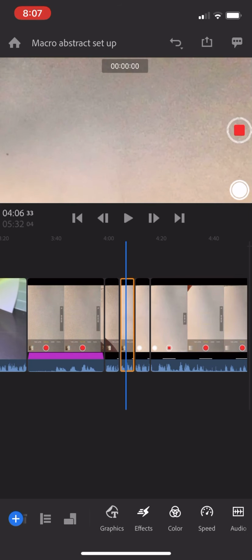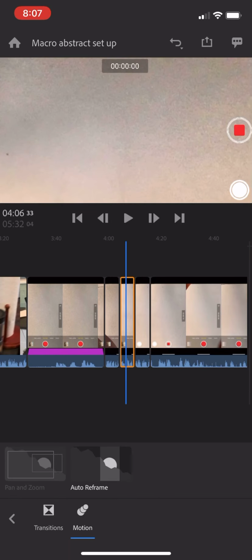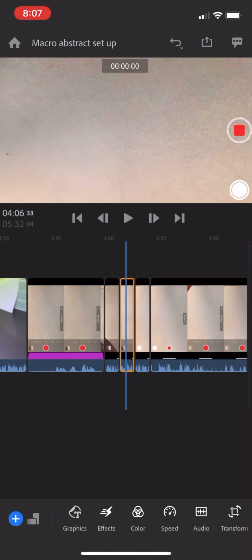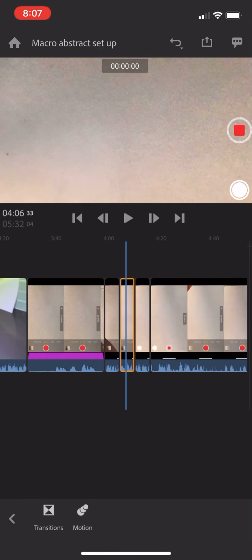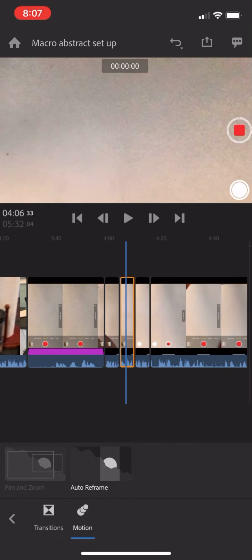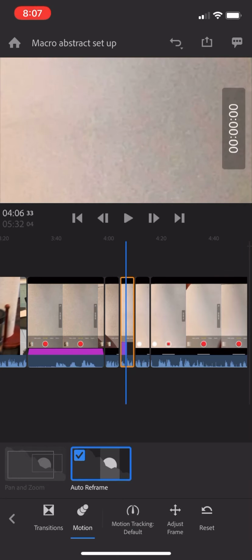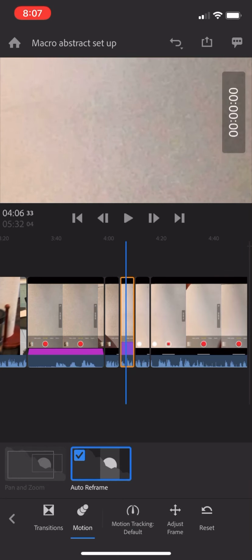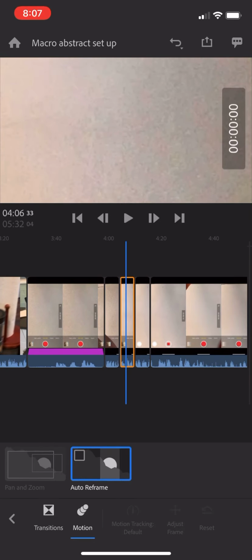To do these effects, you click on the effects button, and there's transitions and motions now. So you can do an auto reframe where it'll sense whatever's in the picture and reframe according to whatever it thinks is the best. Or you can do a pan and zoom.